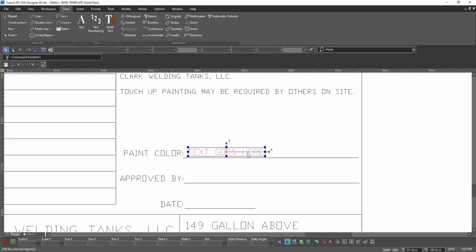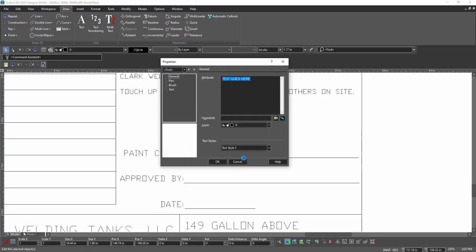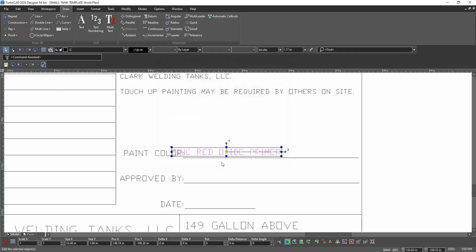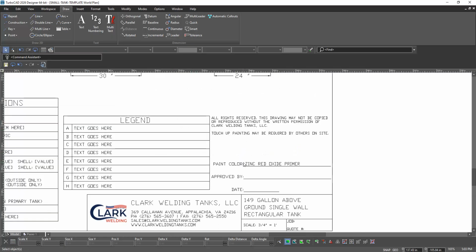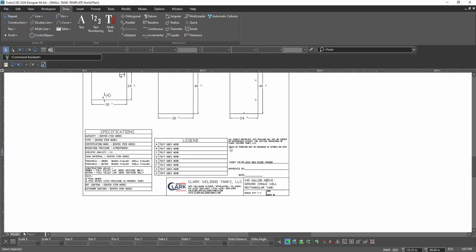We've got it in place. I'm going to double click it, and I'm going to type in zinc red oxide primer and hit OK. And we'll just pull it over there and make it look neat. And when you grab to pull, remember, we're not going to pull with the 4 arrows. We're going to pull with just a single arrow. Grab and pull, okay? And just drop it. Because we already do red primer for that customer, so we're not going to change that.